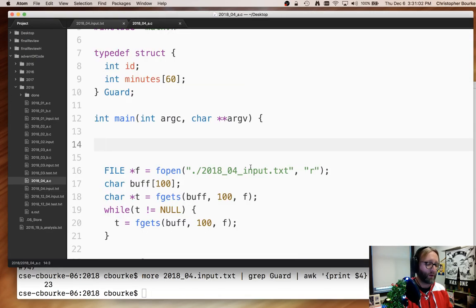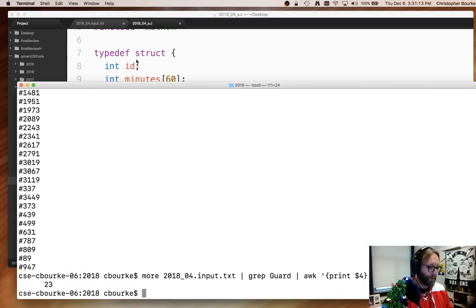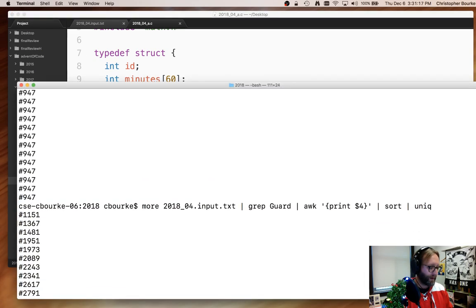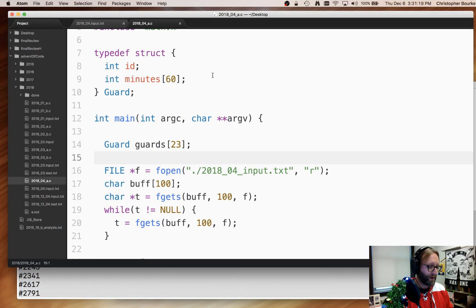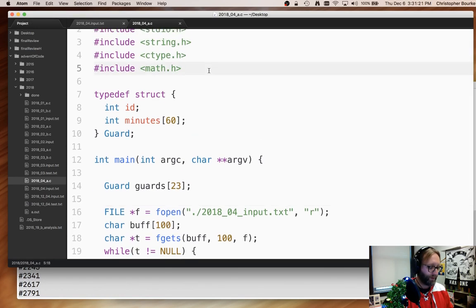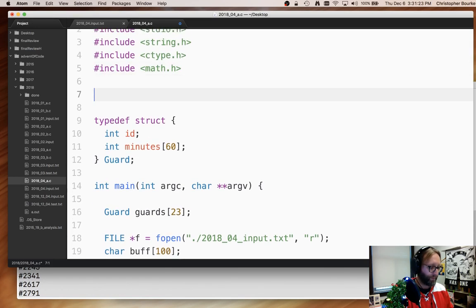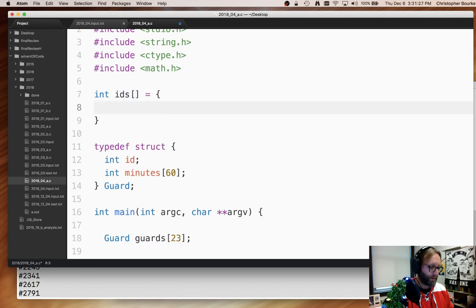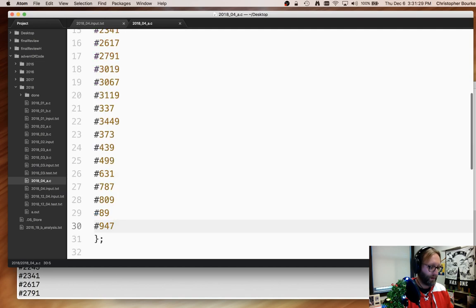23 is not that big. I'll go ahead and make it static. Guards of 20. There are 23 of them, right? I could also, now that I think about it, go ahead and pre-build them since I've got these. Let me go ahead and put this up here. Int IDs. And I'll go ahead and cut and paste those.